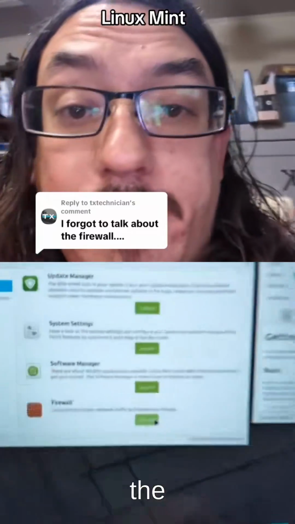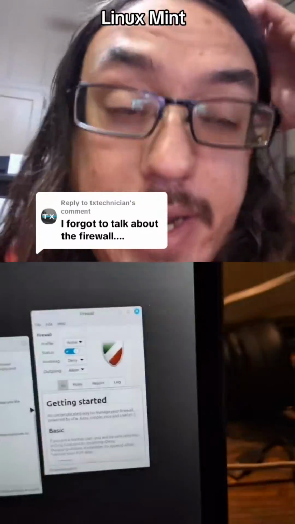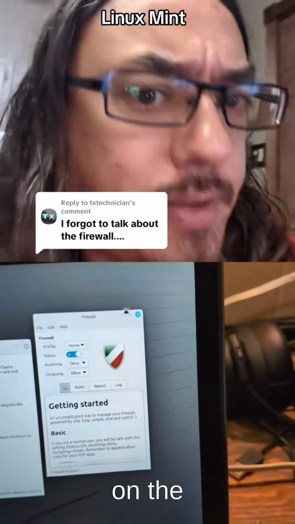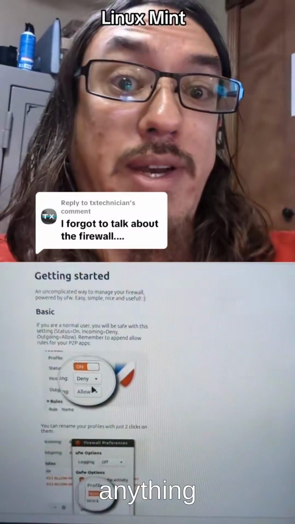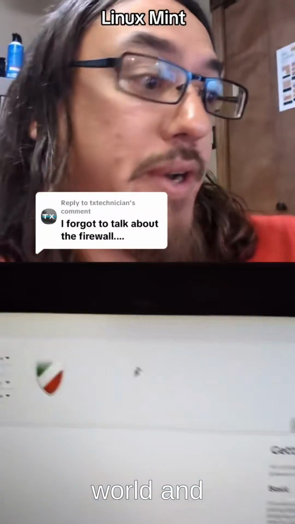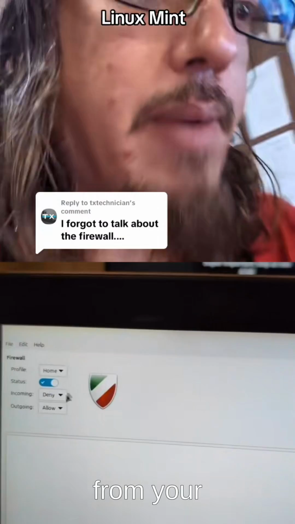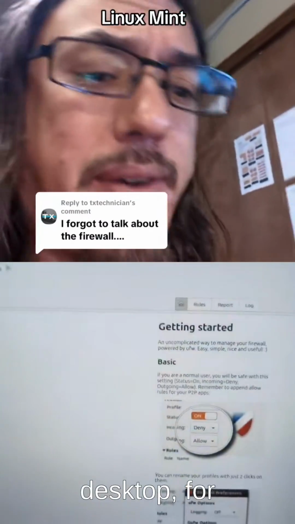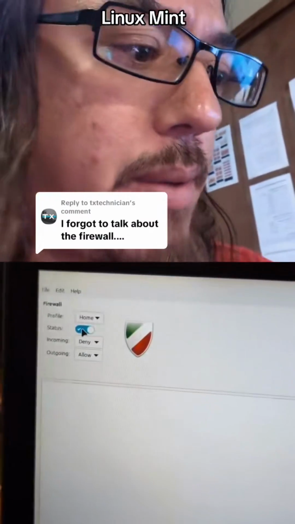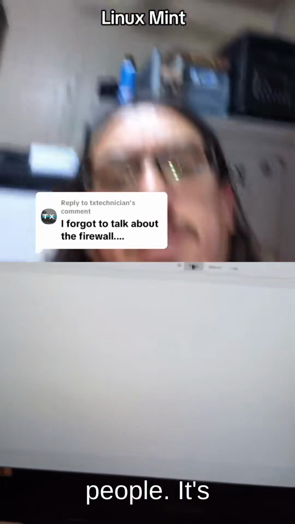I forgot to talk about the firewall. All right, so anyway, you don't necessarily need to turn on the firewall if you are just in your home and you don't have anything connecting from the outside world and you're never going to remove your computer from your desktop. However, if you are going to remove your computer from your desktop, for God's sakes, turn on your freaking firewall, people. It's real simple.